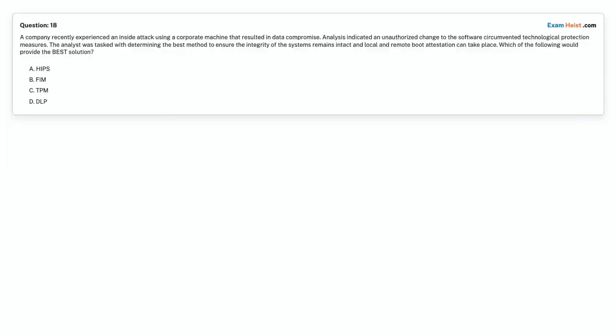Question 18. A company recently experienced an inside attack using a corporate machine that resulted in data compromise. Analysis indicated an unauthorized change to the software circumvented technological protection measures. The analyst was tasked with determining the best method to ensure the integrity of the systems remains intact and local and remote boot attestation can take place.